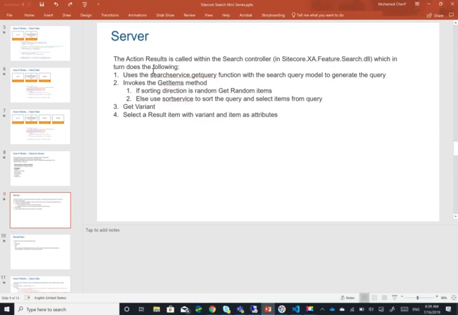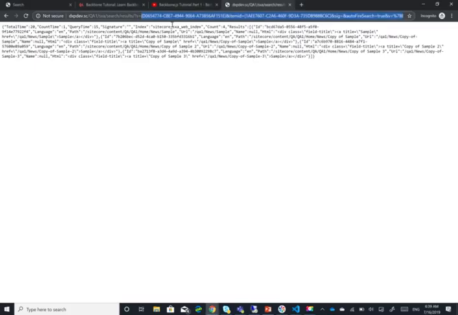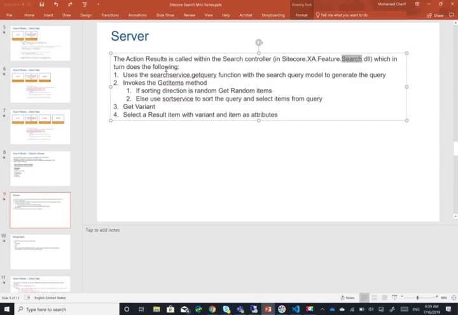So what does the action results do? So we understood now that the data is going to come from Sitecore.XA.Feature.Search, which is our controller that's being invoked here. But what does this do? It uses the search service to get the GetQuery function with the search query model to generate the query. Then it invokes the GetItems method.